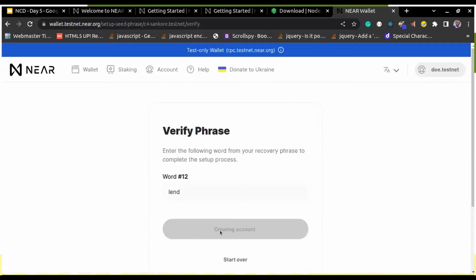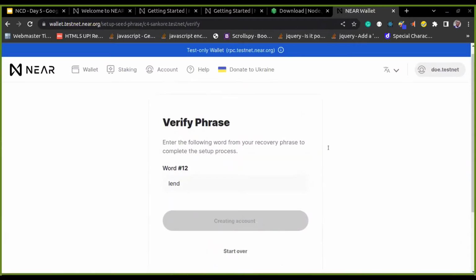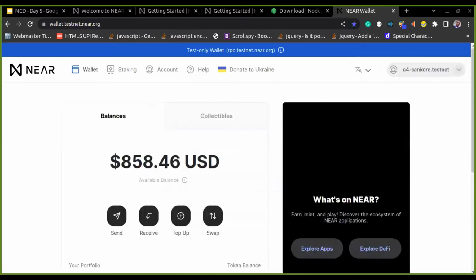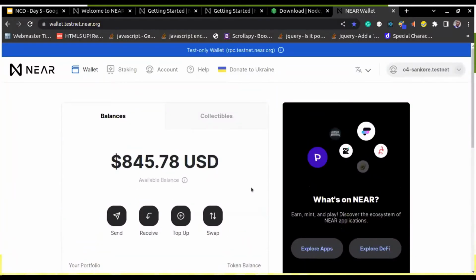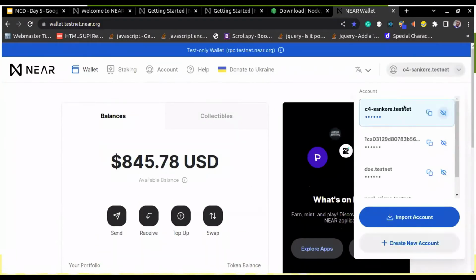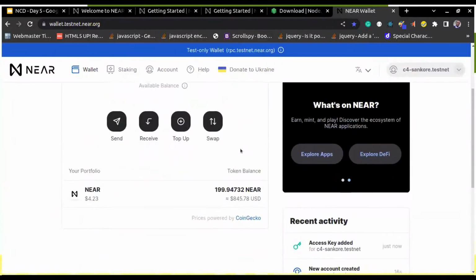If you provided the right word, then your account is going to be created successfully. If not, that process is going to fail. So let's wait and see what is going to happen right here. Oh, great. So it went ahead and secured that wallet address for us, C4 Sankore.testnet, and some default currency was deposited to our account.